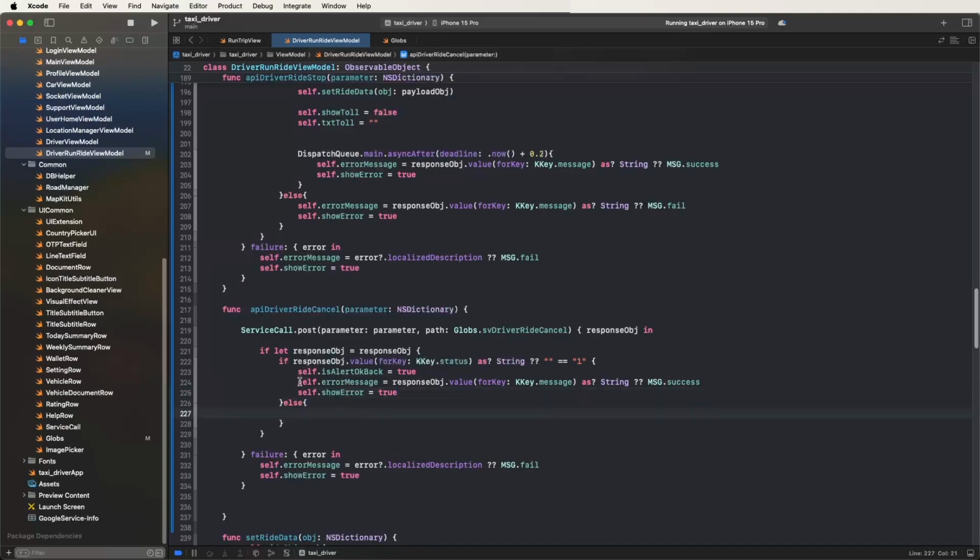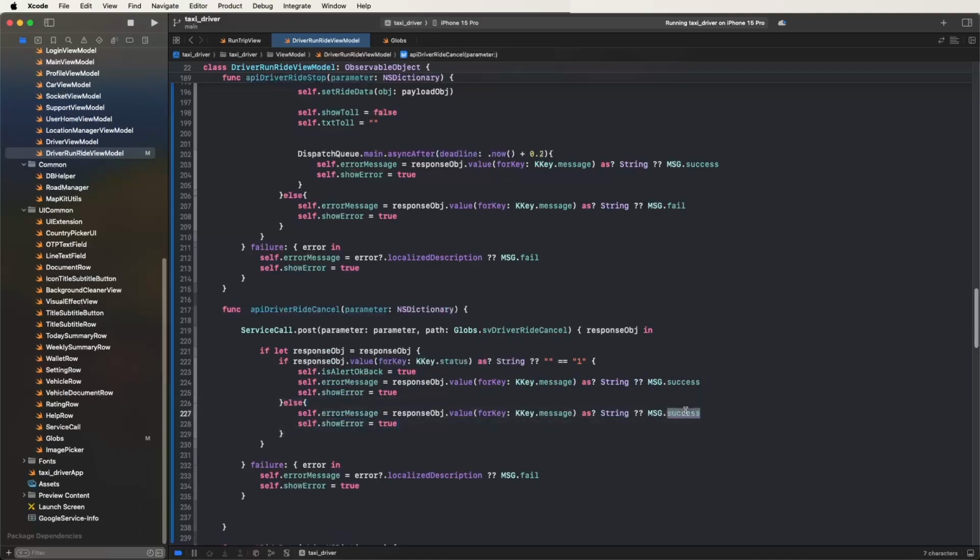Same as this, for any errors we show the errors: we write the catch and show the error message. Like this, we write the driver ride cancel API.